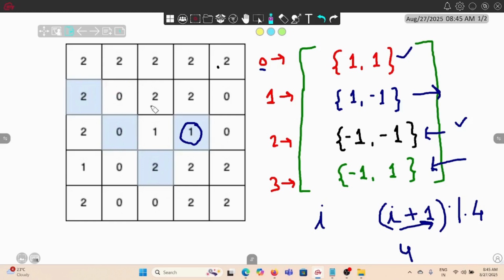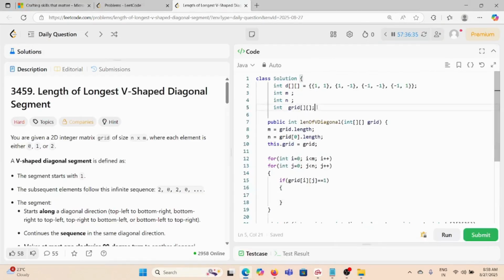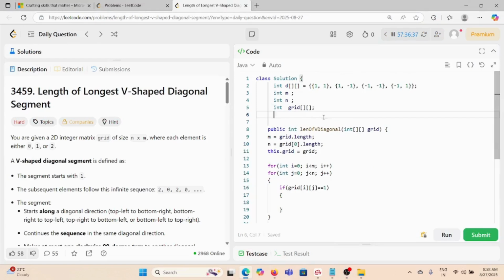So what we will do here is use the memoization recursion approach. We will write the code together so that it gives a better understanding. Okay, so let's say we are writing our code here, with some initial declarations of these values. First of all, these are the diagonals that we just explained, all those four diagonals, right? And these m and n and this grid. Why am I taking these? Because these would be required globally, and we will write utility methods, so we cannot pass this many parameters. That is why I'm doing this.